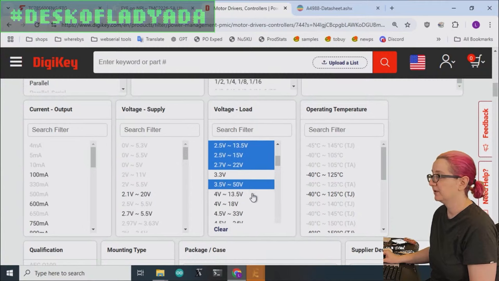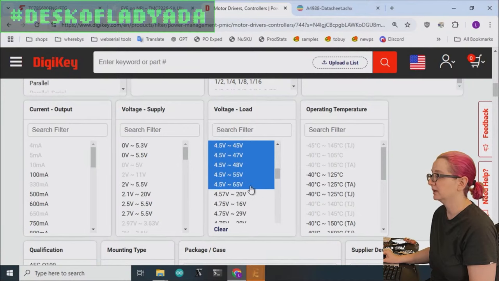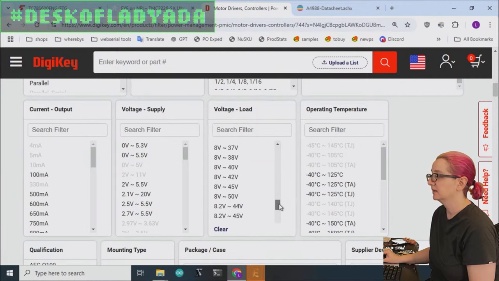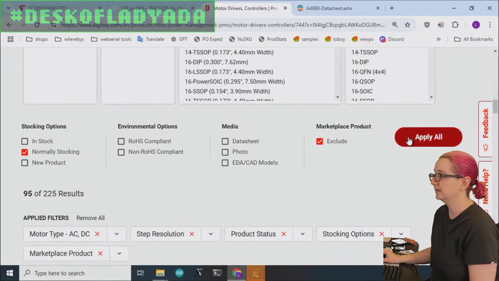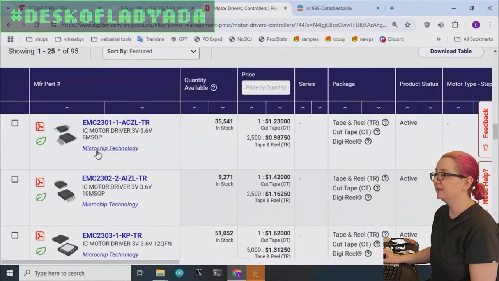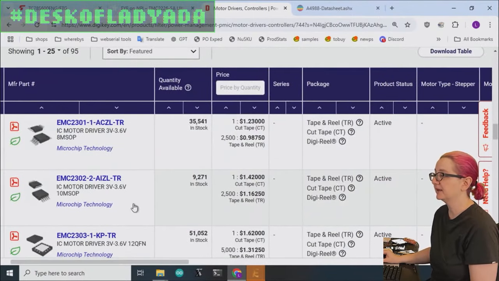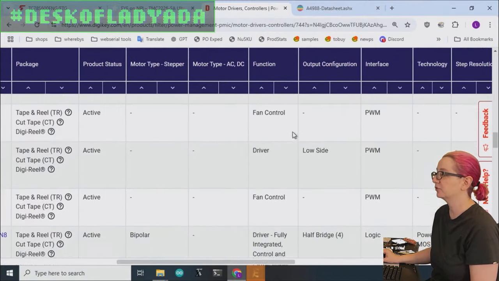And I'm going to pick out the ones that are 5 to 12. Looks like there's quite a lot of options. So I'm just option clicking 5, and then I picked up this one, and I'll do the dash as well. Okay. All right, 95 options. Then I start noticing there's a couple like this one, the EMC23, I know this. This is a fan control chip.